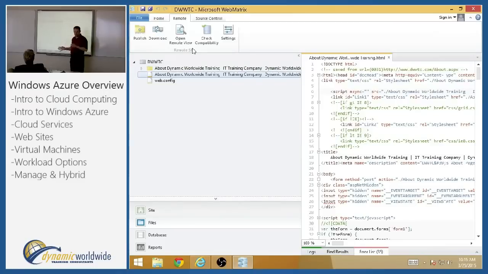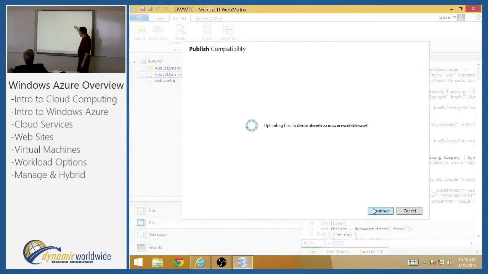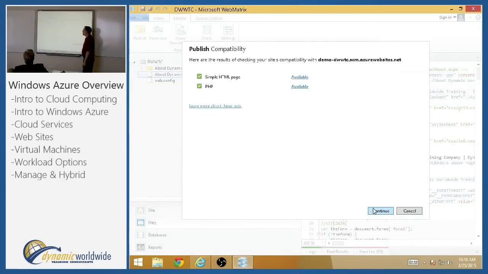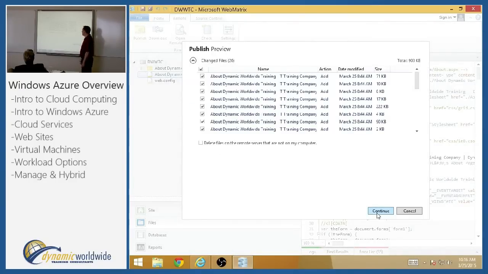Now, I'm not going down any crazy roads as far as this is concerned. I could check compatibility to say, hey, will this run up there? Do they have everything installed for me to be able to make this happen? And if not, I'm redirected to a page where I can fix that solution. However, you'll notice when I click over to publish, it's going to automatically do this anyway. It's going to check it first, make sure everything's okay, and then upload the files.